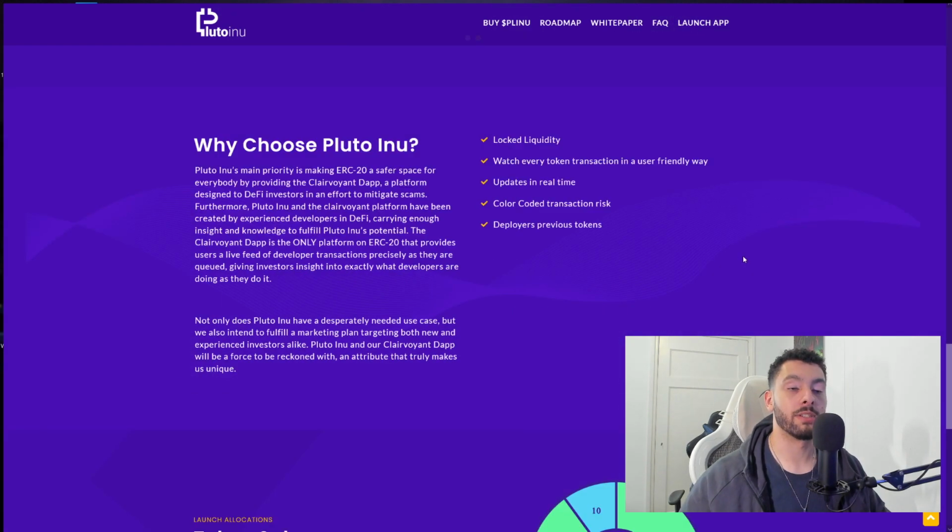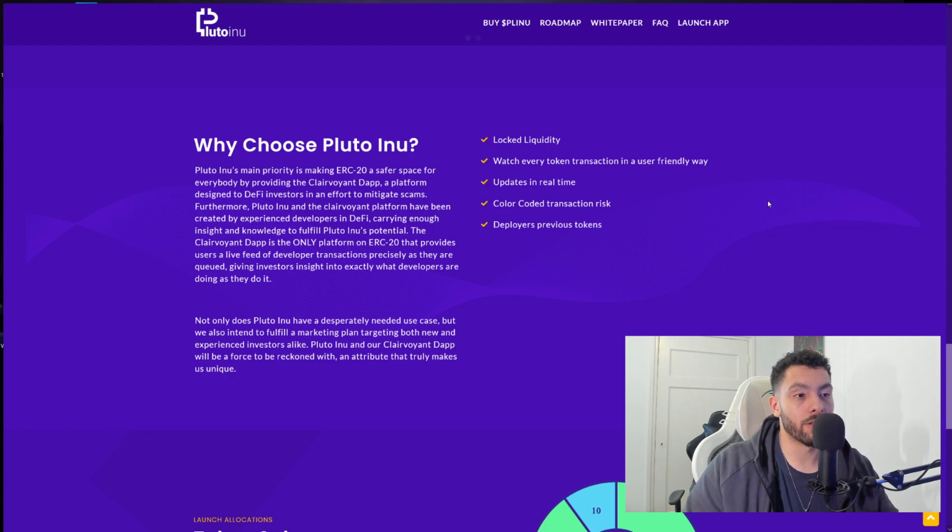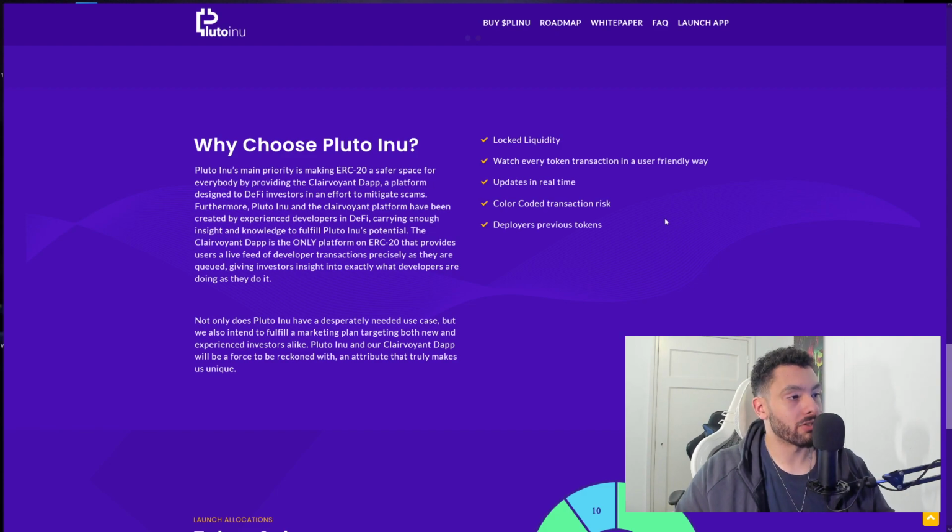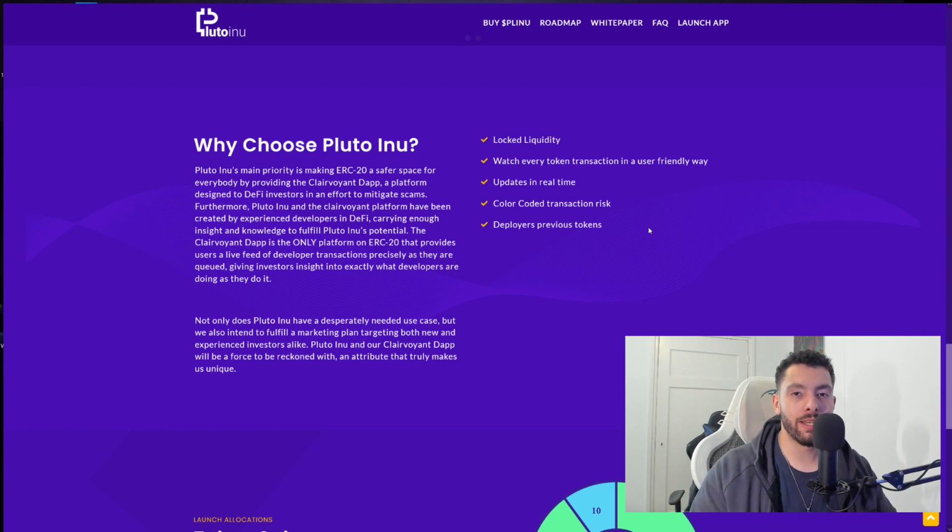So now, why would you choose Pluto Inu? Well, I already said it: locked liquidity, watch every token transaction in a user-friendly way, updates in real time, color-coded transaction risk, deployer's previous tokens, and basically Pluto Inu's main priority is making ERC20 a safer space for everybody by providing the Clairvoyant Dapp platform designed for DeFi investors in an effort to mitigate scams. So ERC20 tokens are getting more and more famous and known, and more people get to actually handle them, like transactions and everything.